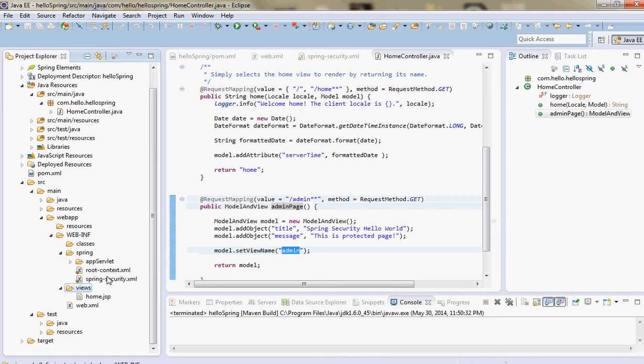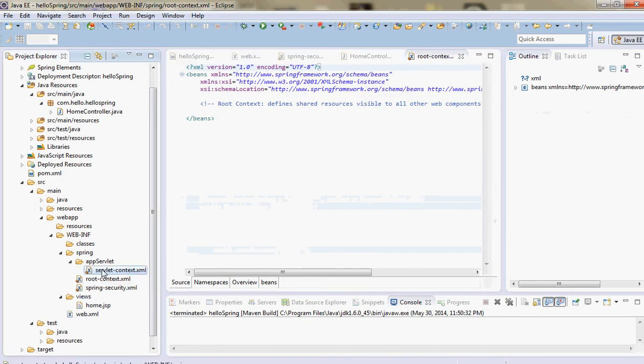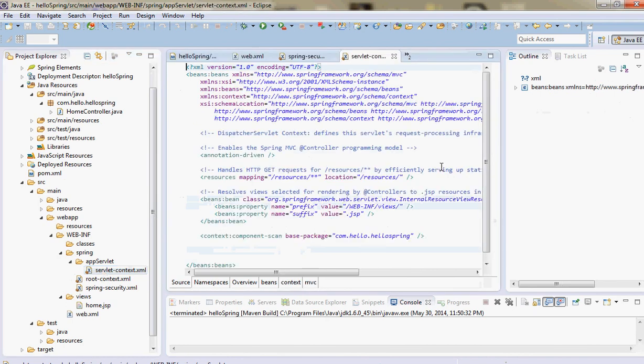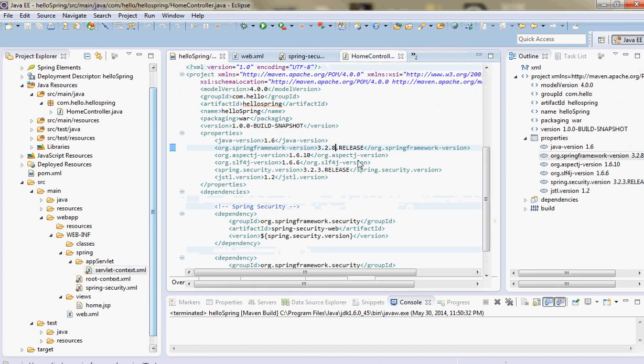Why? Because in servlet context, it is mentioned that all the views, the JSP files, are located here. So we have to define JSP files there, which we'll do later. First let's define everything in the controller, the home controller.